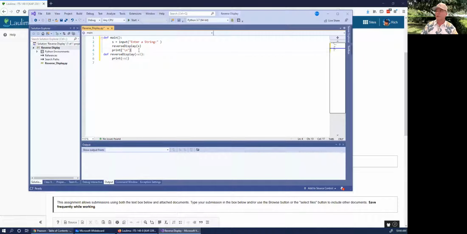Okay, so this is going to be a recursive function. Since it's a recursive function, this reverse display method is going to be called several times. I tell you what I'm going to do. I'm going to start out by doing an iterative version as opposed to a recursive version, just so we can see what we're doing.